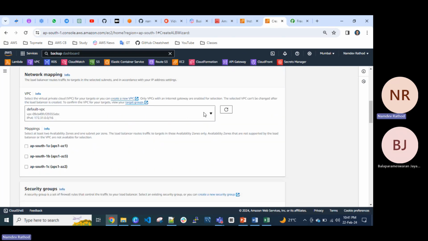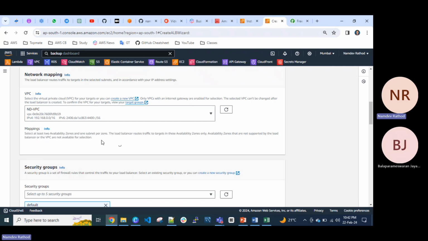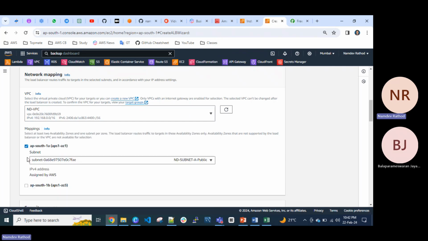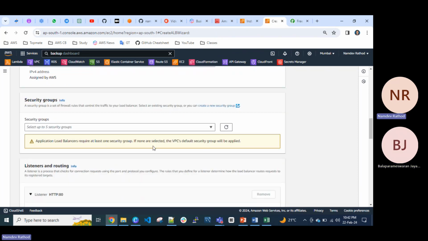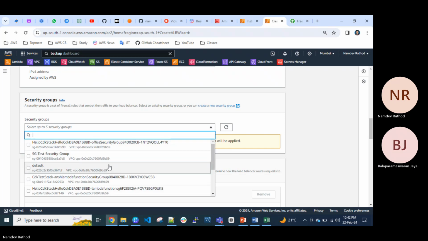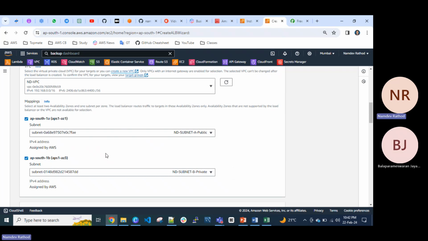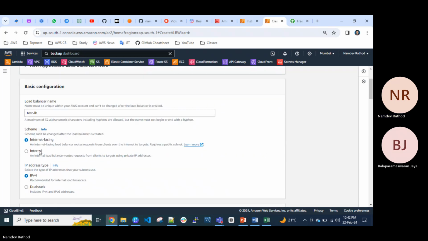And here we need to give the VPC part, and we can select the availability zone. For the load balancer, we need to assign the security group. Any question on this internal? If you are allocating an internal one, we need to use the private subnet. Yes, private subnet.